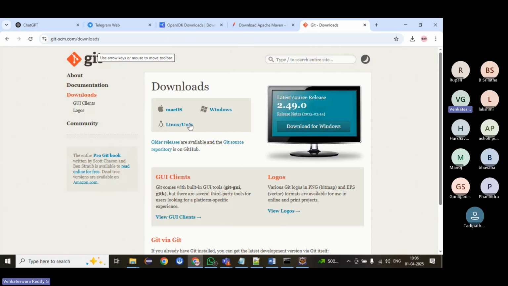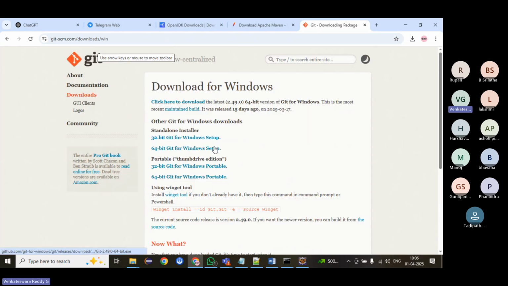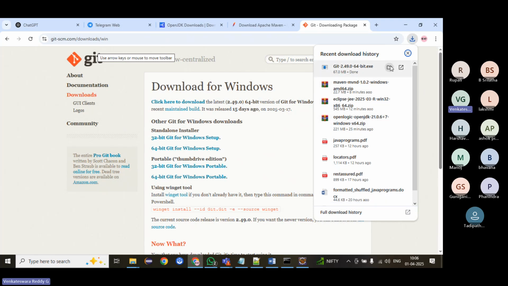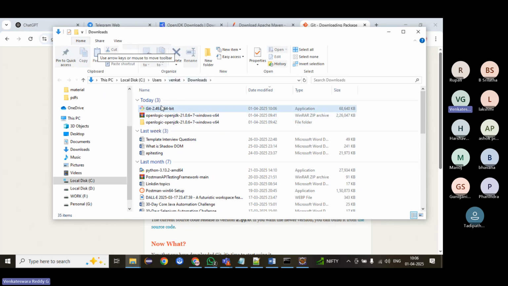Here, choose the OS you are using. Click on Windows. Then we can click on this standalone installer, 64-bit. Once you download it, just double click on it. I have already installed it. Just click on yes, next, next, next. No need to do anything. Next, next, next, next. That's it.